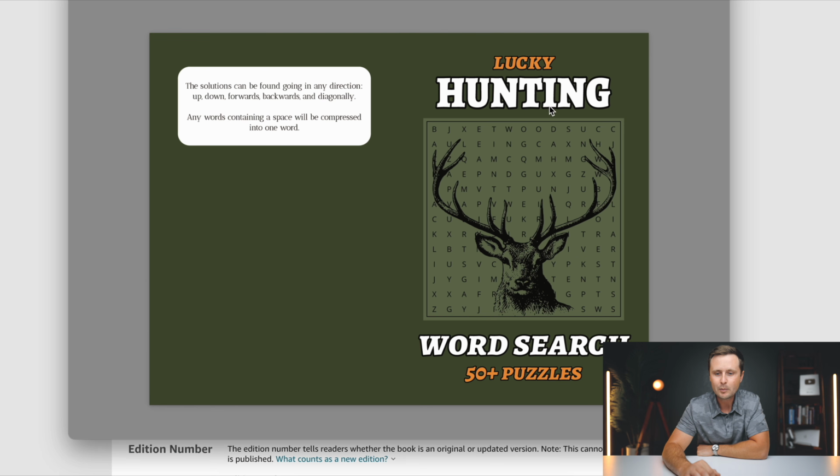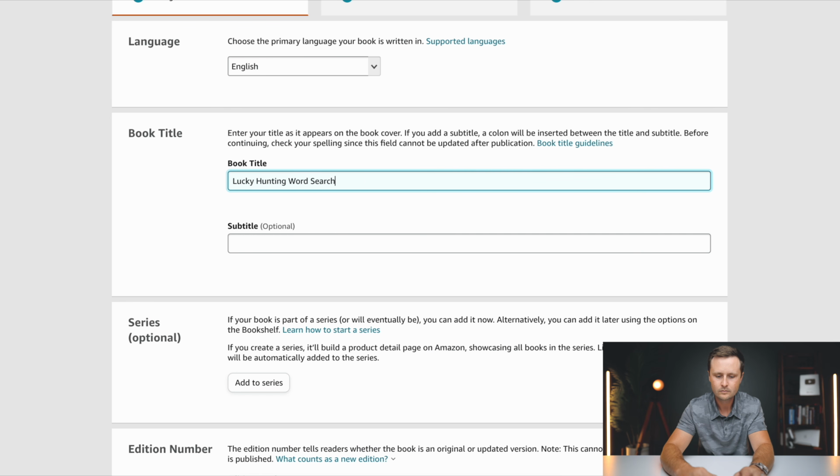So pulling up our example book, the specific words that are on our cover are lucky, hunting, word search, 50 plus puzzles. So I'm going to type this in exactly how it is as our book title, and then I'll show you one extra thing. So when the Amazon reviewers are being very strict, this is exactly what they're looking for in your book title. We can't really deviate from this very much. In some cases we can, and they will allow it if it makes sense, but these are the guidelines of what they are looking for.